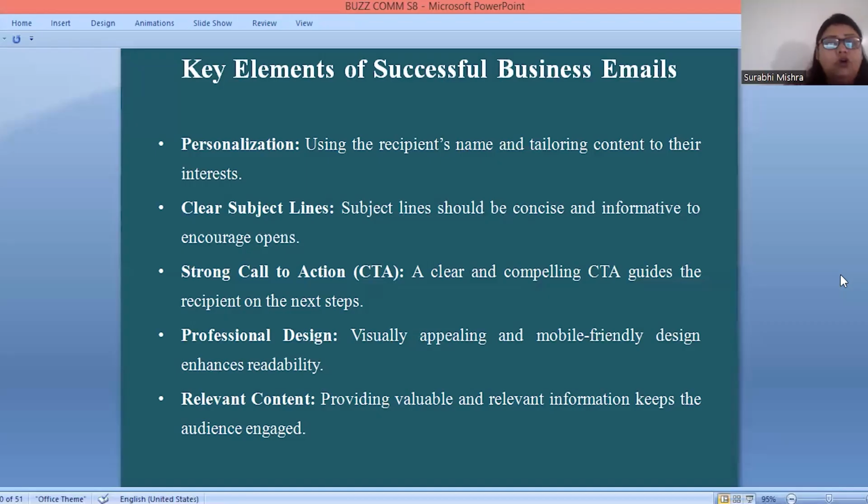Next is a strong call to action. When we talk about CTA, that is call to action, it means a clear and compelling action. That means it should guide the recipient on the next step, like what you are doing should be mentioned in the next step, right?